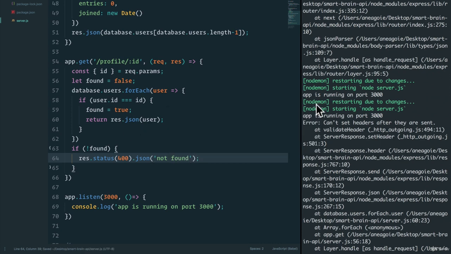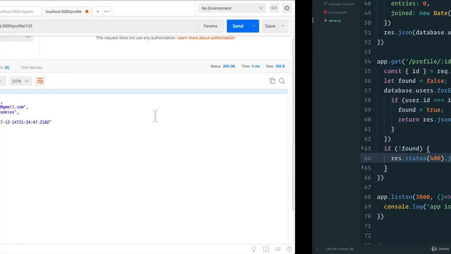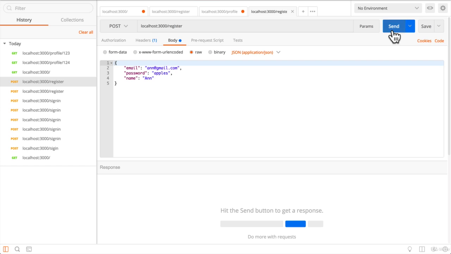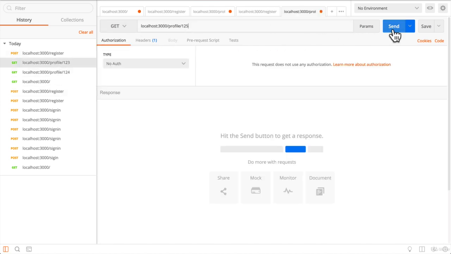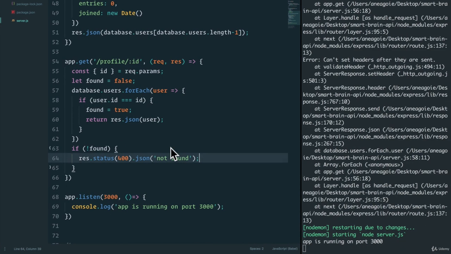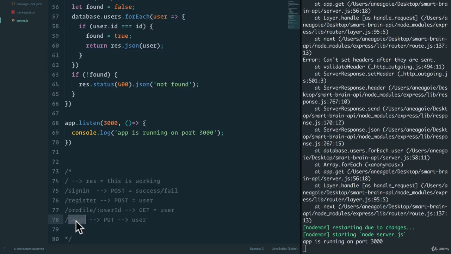Let's give that a go. All right, I get Sally. If I go 1, 2, 3, I get John. Perfect. And just for fun, let's register. And again, I'm going to hit send. And her ID is 125. So if I go back to profile and do 125, I get Anne. How cool is that? Awesome. So we have this endpoint working, and we have one last one, which is the image.